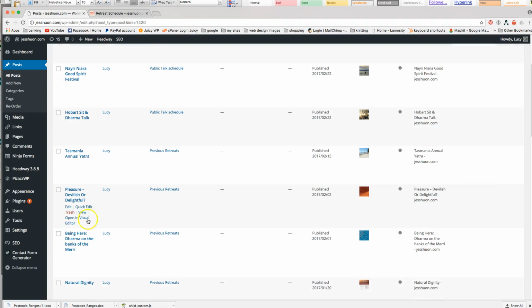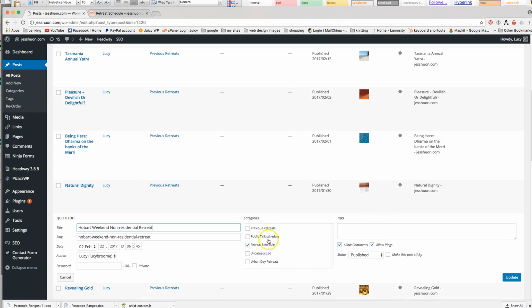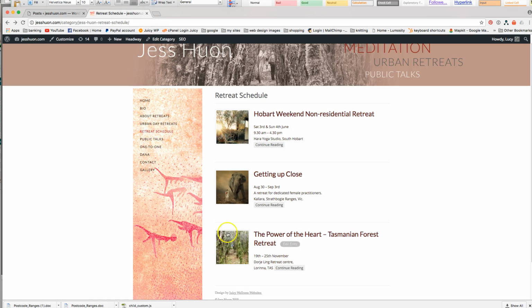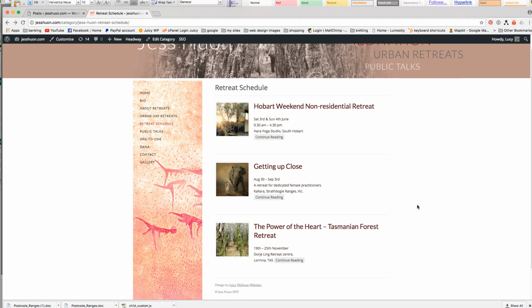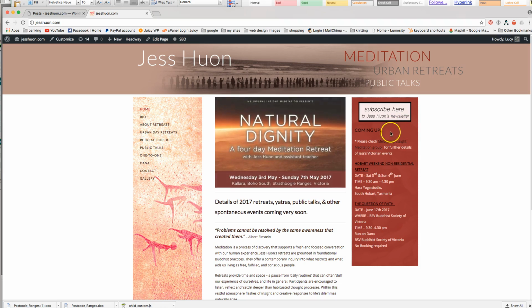So if we go down to here and edit this one, we can see, yeah, it's in the retreat schedule and it was done on Feb 22nd. If I decide I want to move that one around, I just change the date to make it more recent or later, and it'll just figure it out in relationship to the other. So it's a little bit of a manual update sometimes to figure out the date order. So that's that.